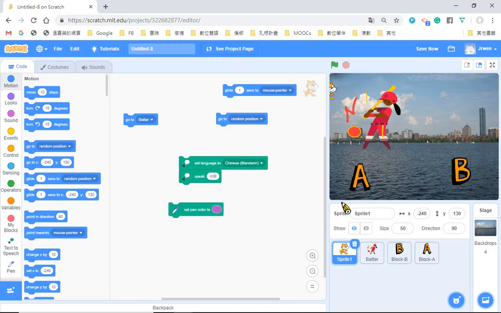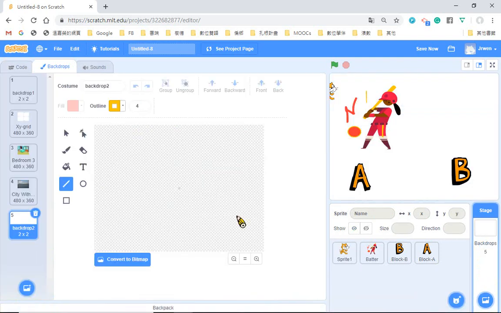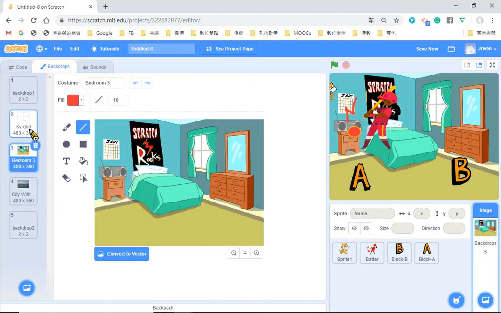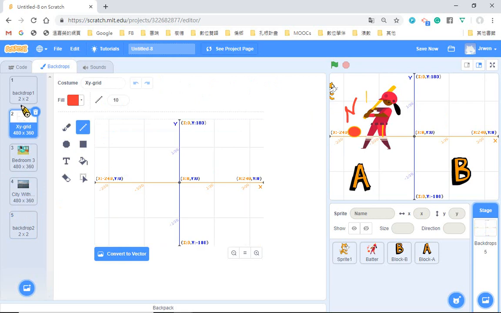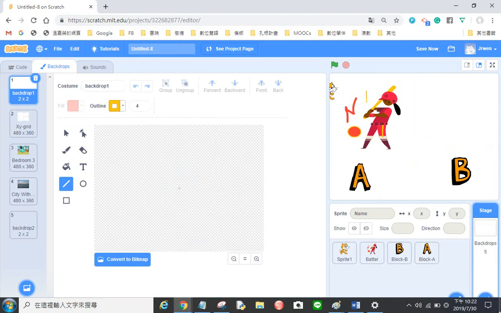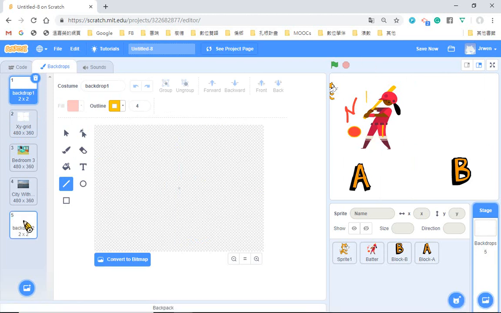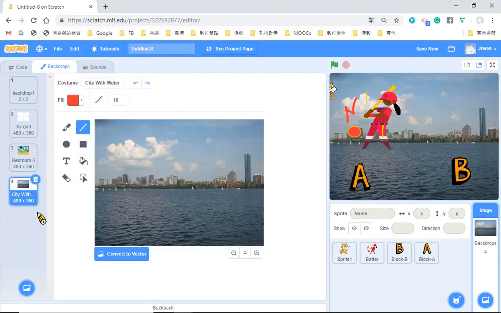You can edit it. If you want to edit the backdrop, just use this one, paint, to show you the editor. You can edit this one, this one, this one, or this one. If you want to go back to the white backdrop, just select this one, and then you go back to here. If you want to delete it, it is quite easy. Just click this one, and then click the garbage can, and it will disappear.